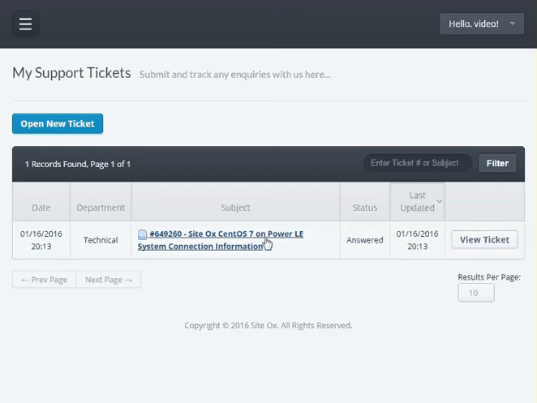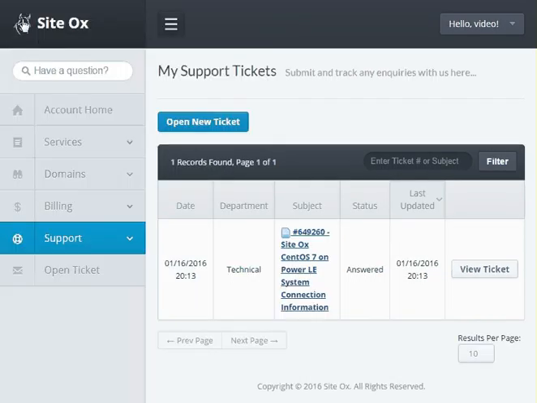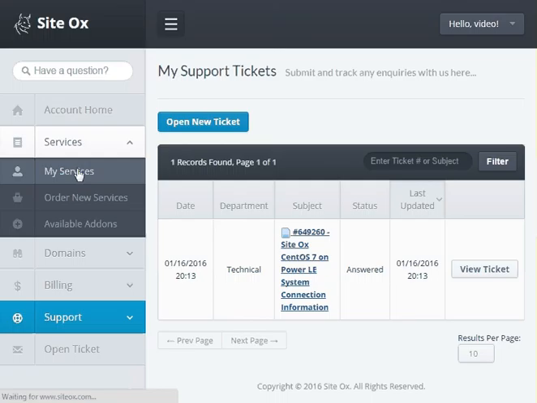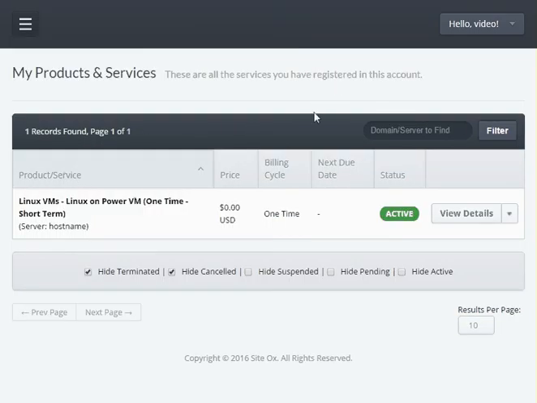Now, before we look at the information contained in this ticket, in this system connection information ticket, let's go back to My Services and let's view the details of the information associated with this VM that was built out. So let's click on the View Details button.